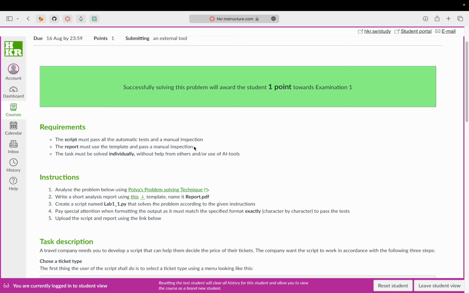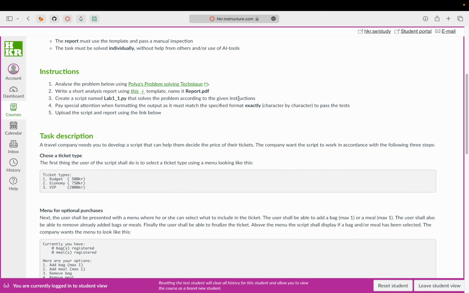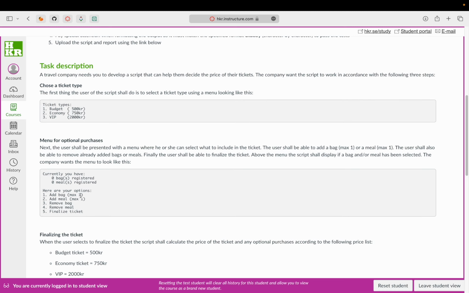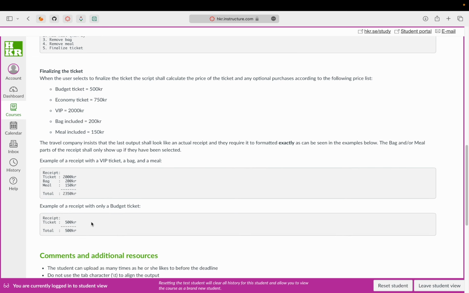And we are given the instructions here, and I do recommend you to start with the problem solving technique so that you can devise a plan before you start. But after that, you have the report and a script that you must upload. And it tells us here that we must be very thorough when we create our script, because the output must match exactly, character by character. So if we are given some examples of how the output should look, then we must match that exactly.